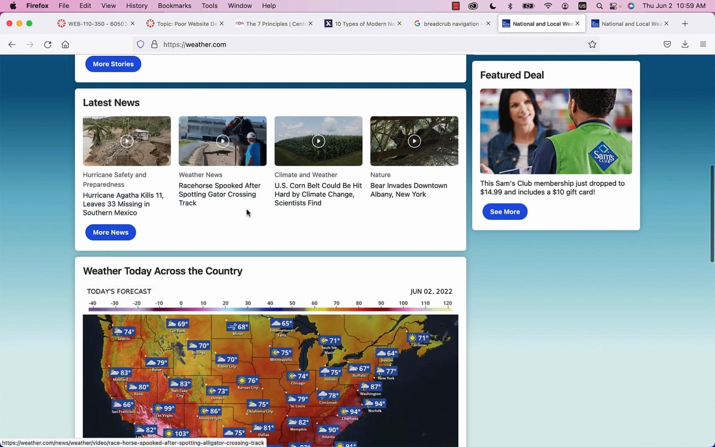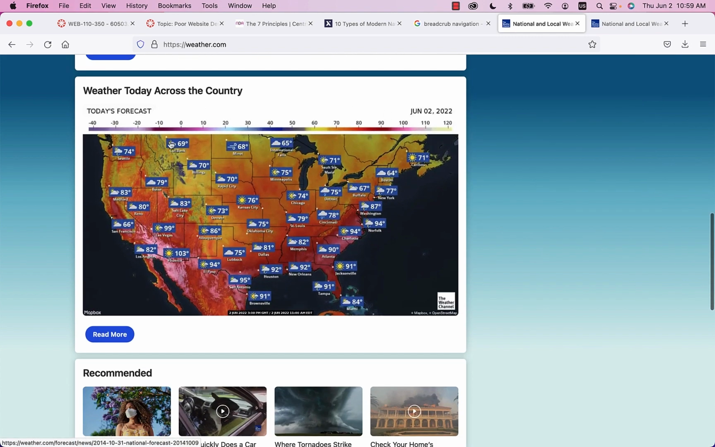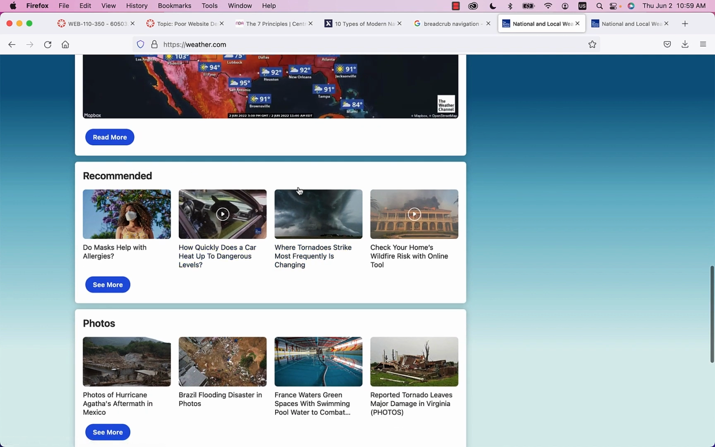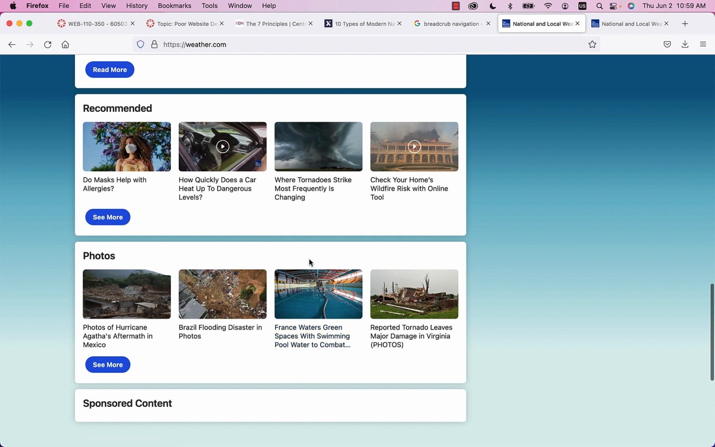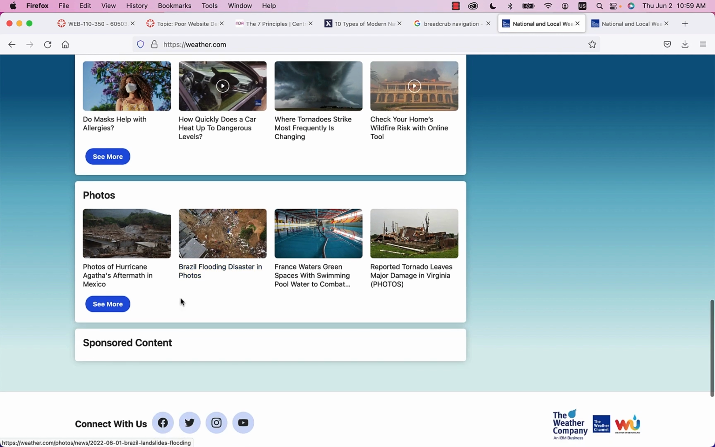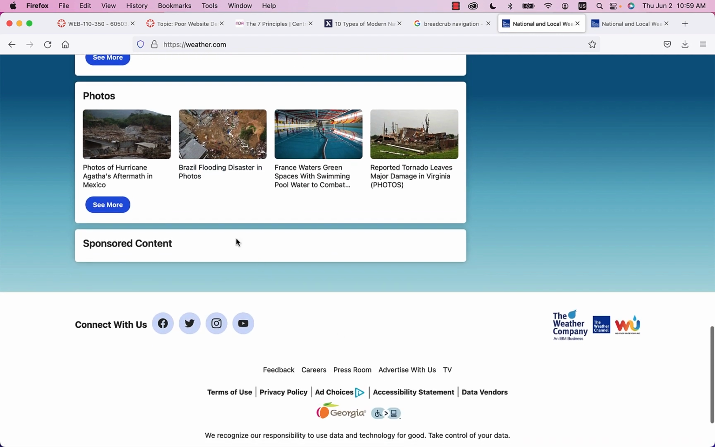Latest news. This map I would love to see towards the top, so I think that's a missed opportunity. Recommended, again, like recommended what? Are these articles? Are these going to take us somewhere else? Photos, don't know whose photos these are. So I'd like to see that. And then we've got some space for more ad stuff.